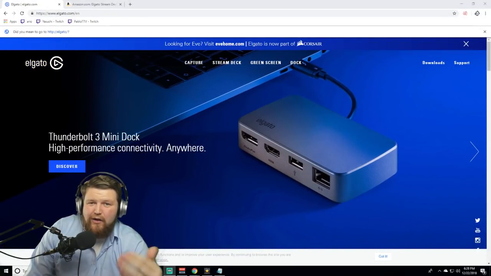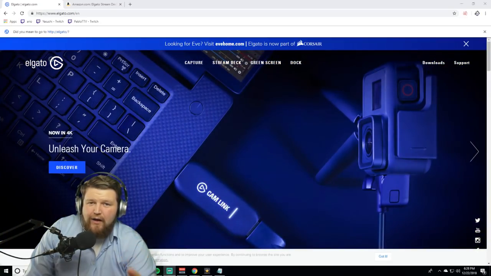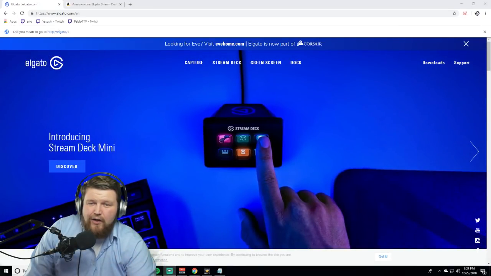Today we're going to be going over the Elgato Stream Deck tutorial, tips, tricks, and overall setup on how to get your content creation to the next level. Whether it be on YouTube, Twitch, or wherever you personally make content, we're going to help enhance that and make it just that much better.